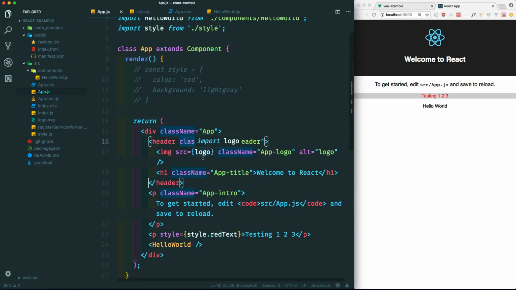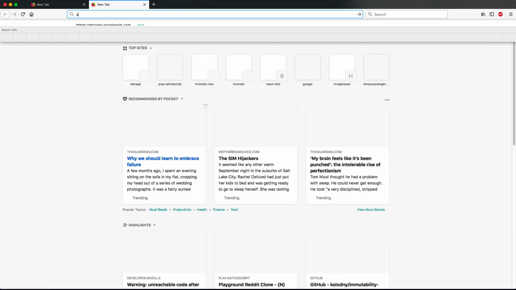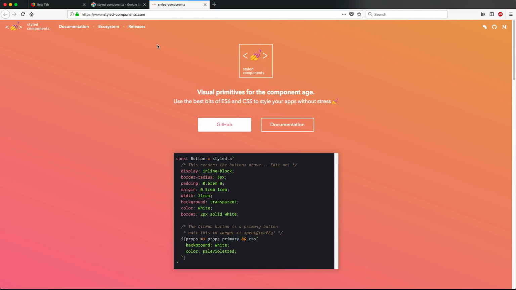So another way to do CSS in React is using something called styled components, which is a very popular library. So if you Google it, I personally haven't used this, but it's very popular in the React ecosystem. So I don't have an opinion on this because I haven't used it, but it's definitely worth checking out if you're into using CSS and React.